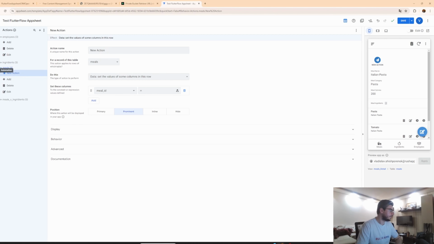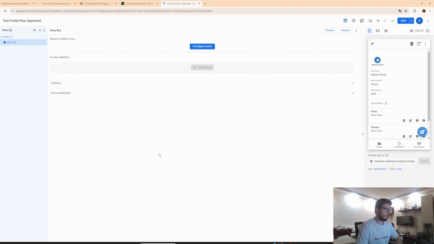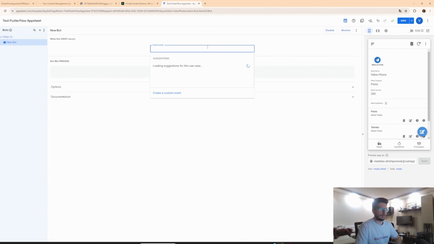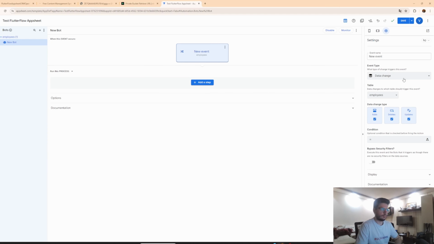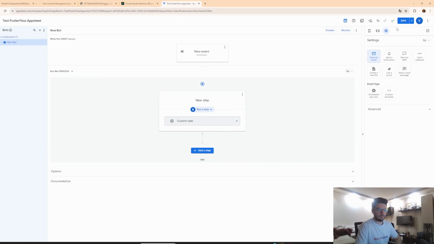So that's it. And let me show you the automation tab. Actually, automation is something like a trigger in your Supabase instance. For example, we can configure an event when something happens, when data changes or on a schedule, and you can execute certain actions. For example, you can send an email when a certain column in a certain row changes.